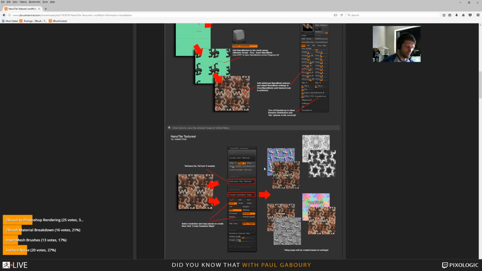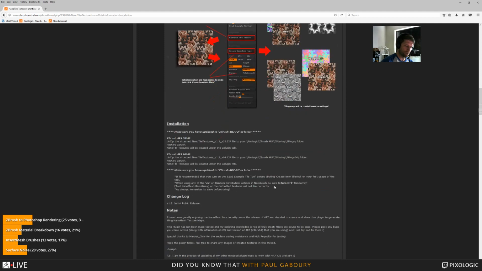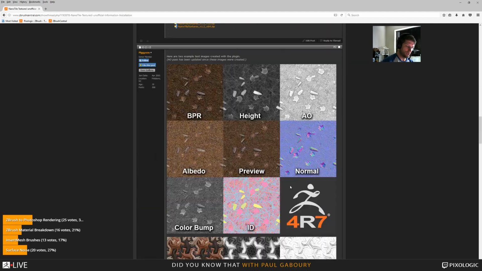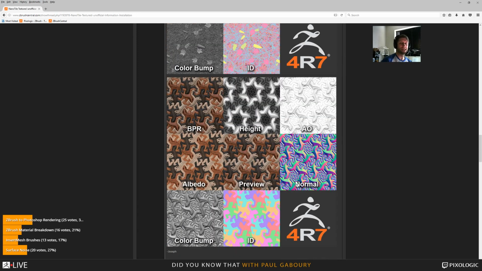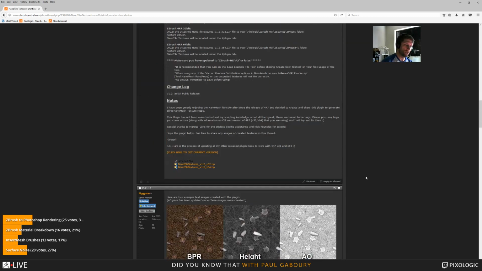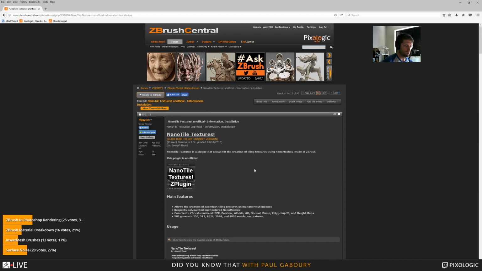And then this would be the best way. And then you can create all your maps as well: your albedos, your groups, your heights, your AOs, your normals, your bumps, and then create stuff like this. So this is what I would recommend if you're trying to create something tileable inside of ZBrush. This is what I would use. It's very helpful and very useful. There's obviously other ways. You can use the 2.5D as well, which I still use. But this would be the best way.